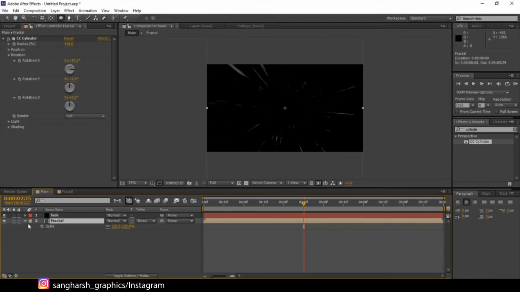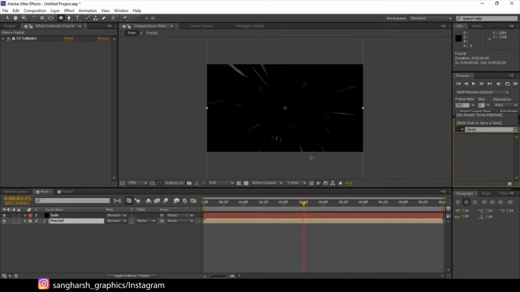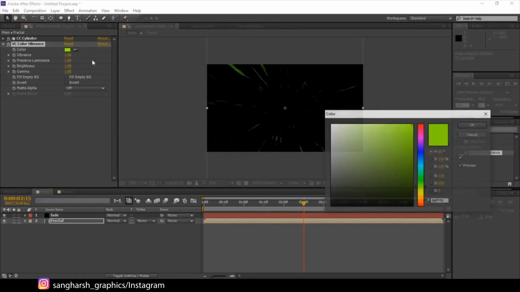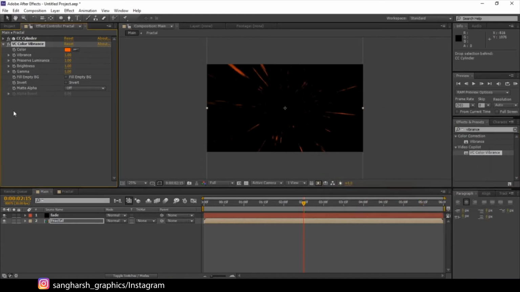So let's select the fractal. Let's apply color to it. Search for vibrance. I am using Video Copilot CC Color Vibrance. It's a 100% free plugin from Video Copilot. Just apply it on it. Let's select something like an orange color first. You can choose any color.